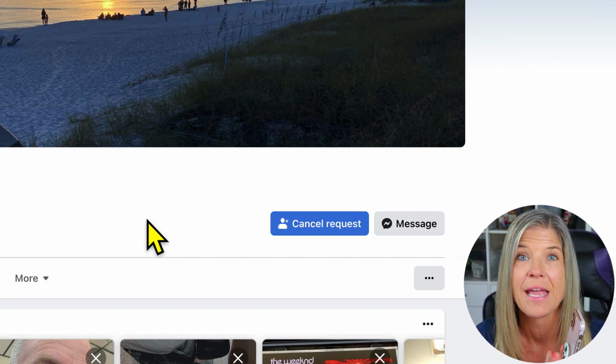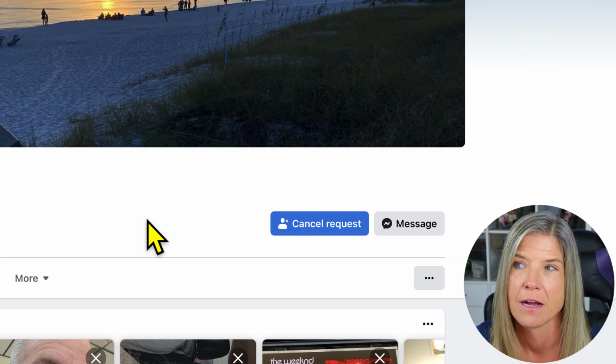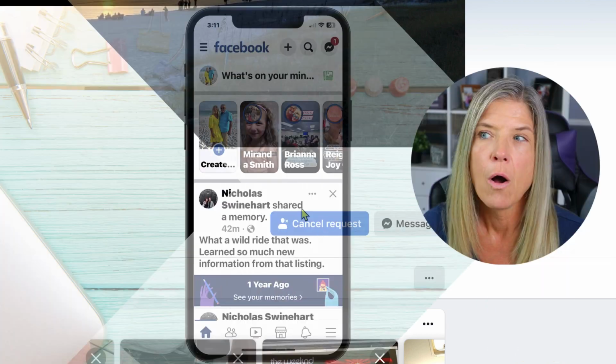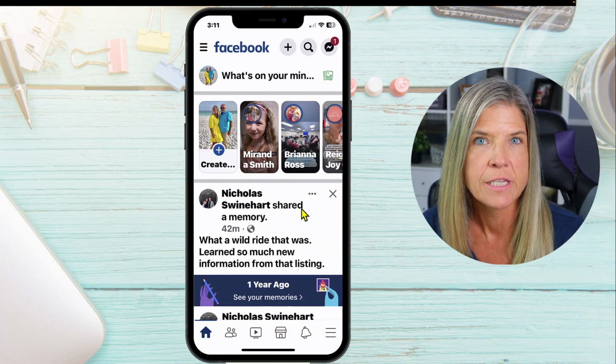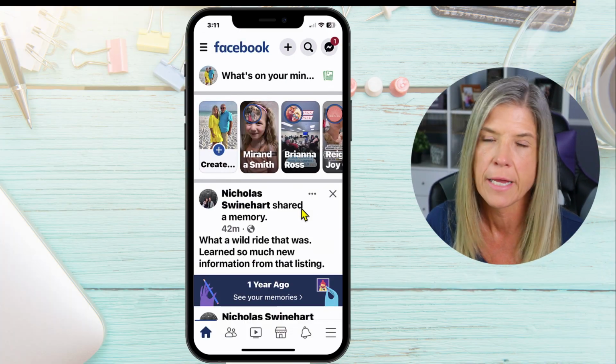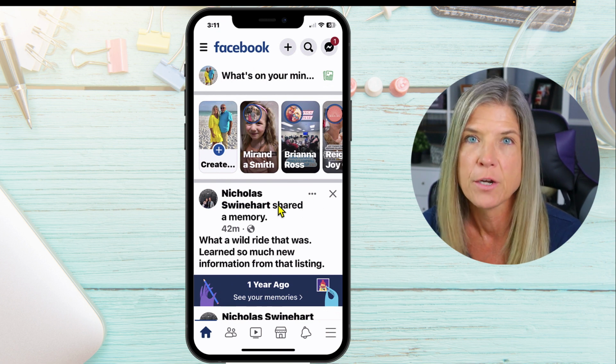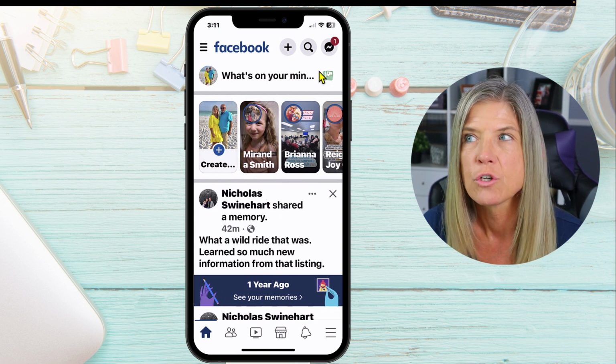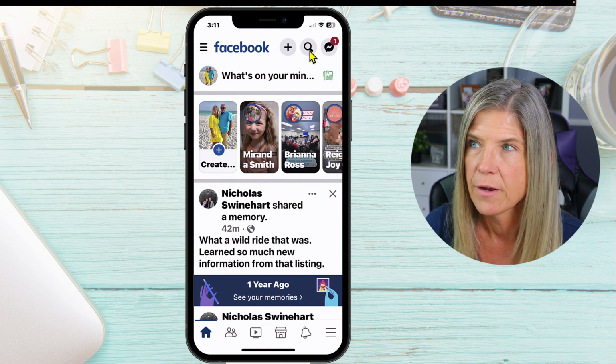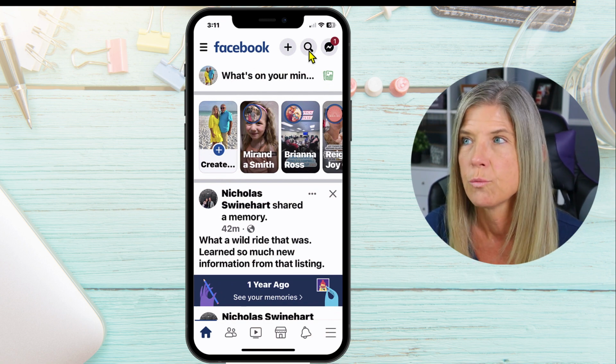Facebook app, and let me show you how to block and unblock a friend using the Facebook app. On the Facebook app, unfortunately, there is no way to block any friend directly from the newsfeed. You'll have to go directly to their profile in order to block them.